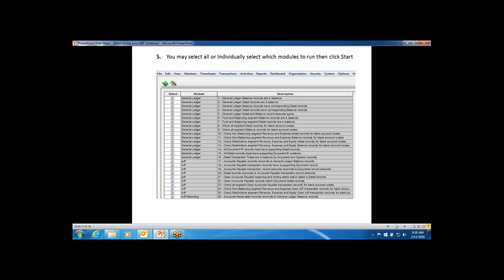Obviously, you can see on the left-hand column is where you're able to select, and on the right it says modules. So these are the different modules. In this particular screen, you see general ledger, AP, and AR reporting. And it gives you a description of what the system is checking for.